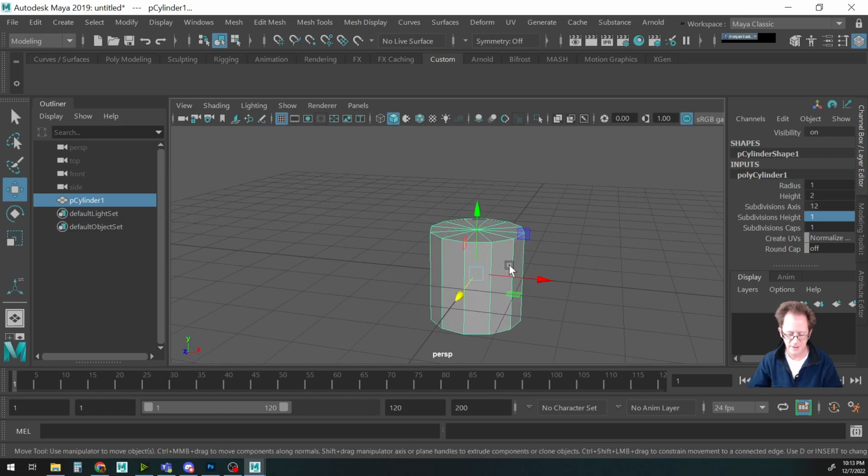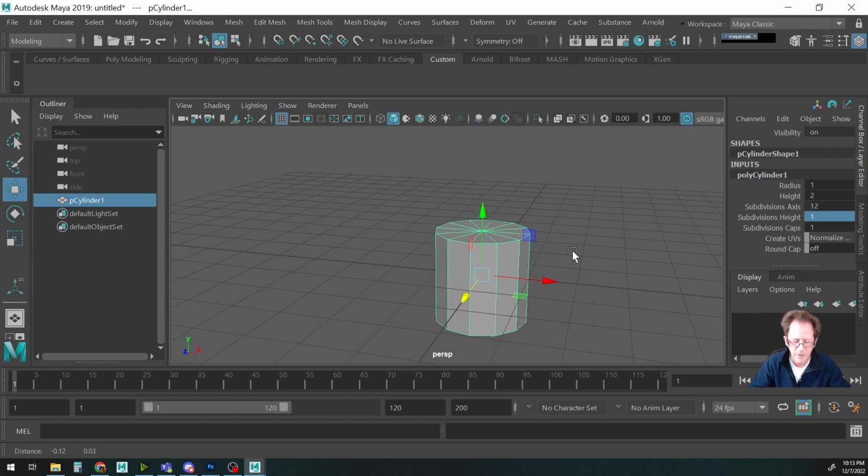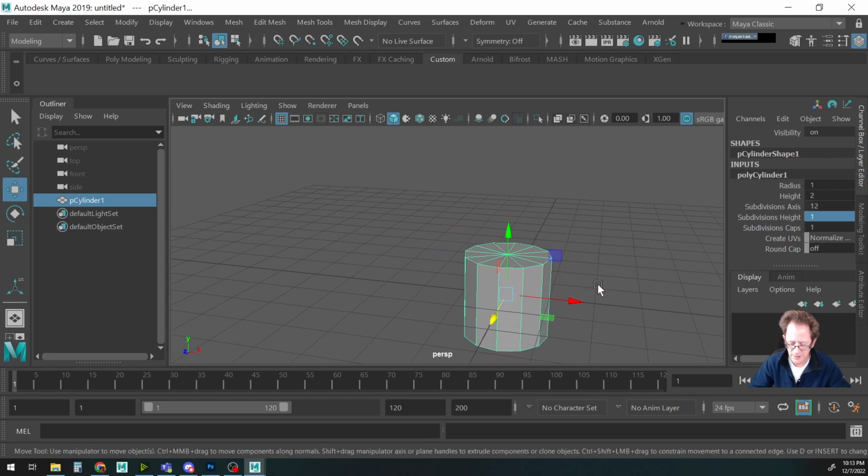Also, it's determined that these edges don't need to be smoothed. With 20, it would smooth all of the edges. They were obtuse enough that it would smooth them. We'll talk about that a little bit later.